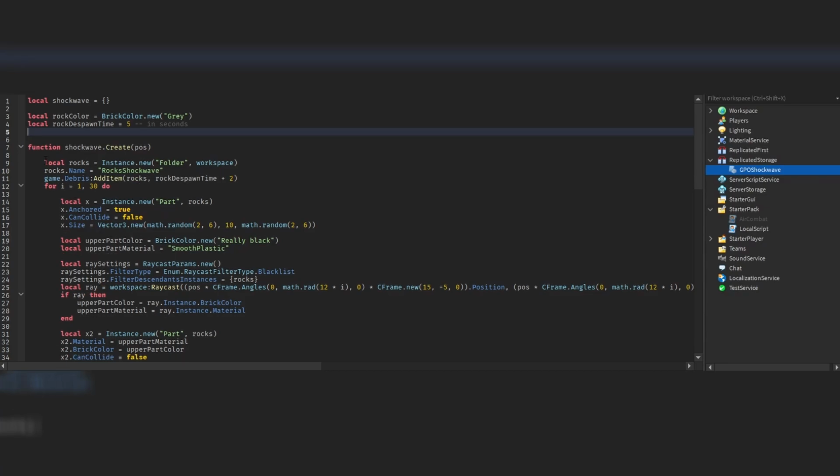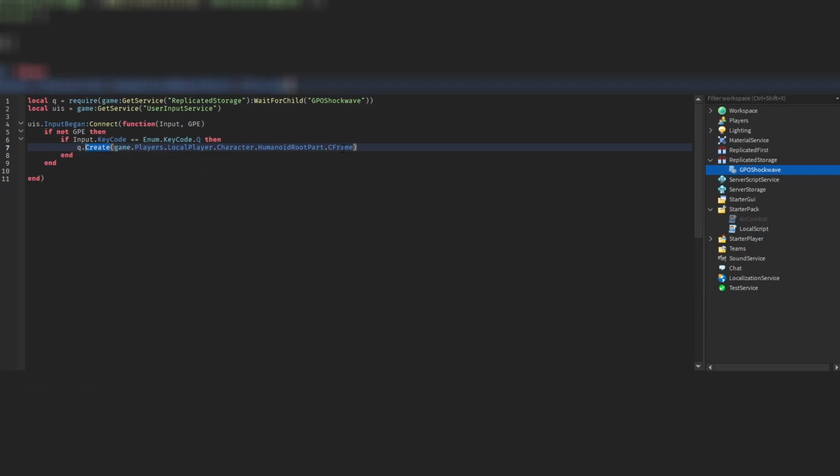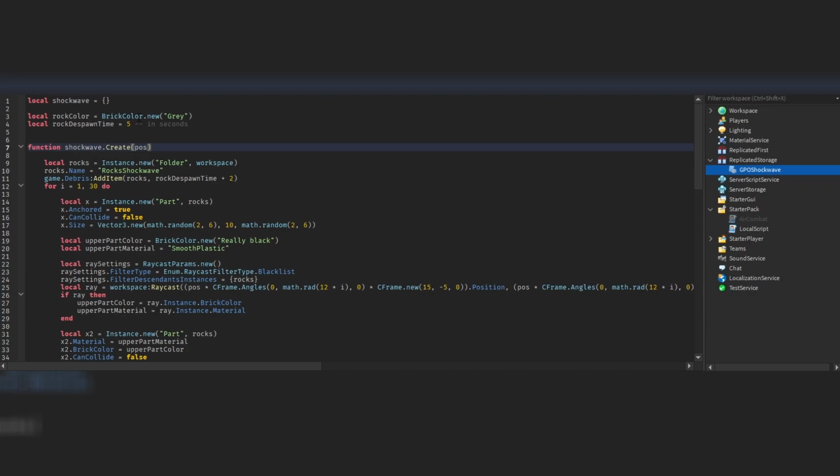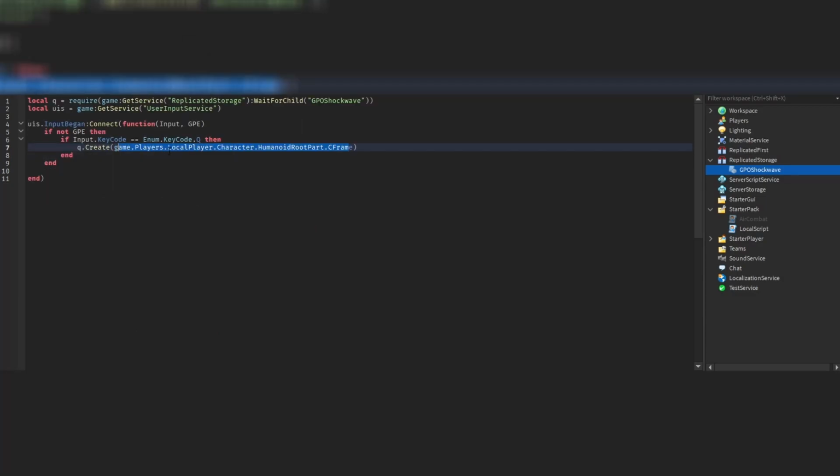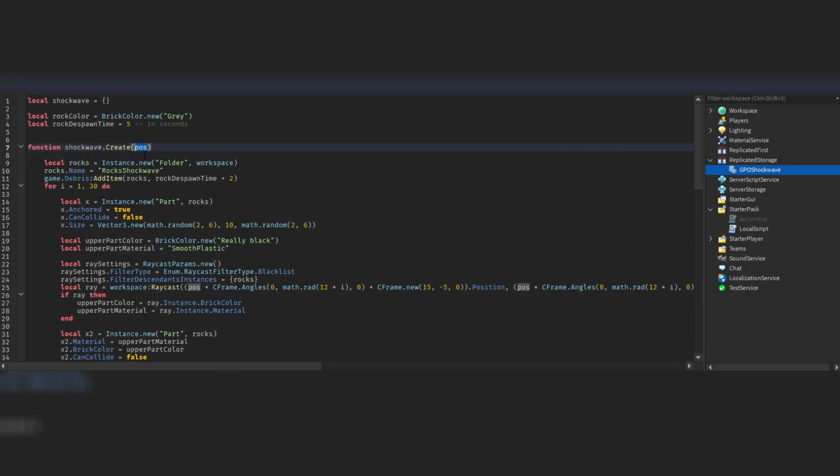Now let's really start on how this system works. What we have right here is a function, and this function requires one argument, which is called position. It is important that this position is in a C frame. This might be a little bit misleading because I've called this pos, which stands for position, but this has to be in C frame. That's very important, guys. If it is not in C frame, then you cannot really work with it. But we'll get to the local scripts on how you trigger this rock shockwave system soon. So, position in C frame.